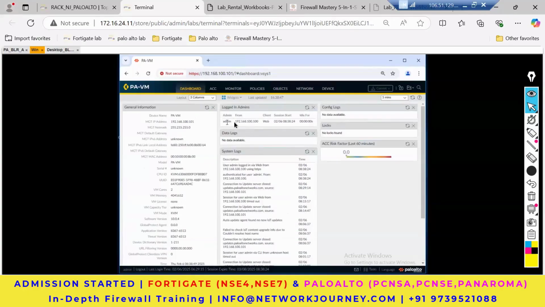And who are the admins who are logged in now? So you see their IP, client, session start, and idle time, right? So this one is web. If I log in with the CLI, then it will show CLI or SSH method like that. So in that way, config logs, I can create a log of the configuration changes. So I don't have any log now.